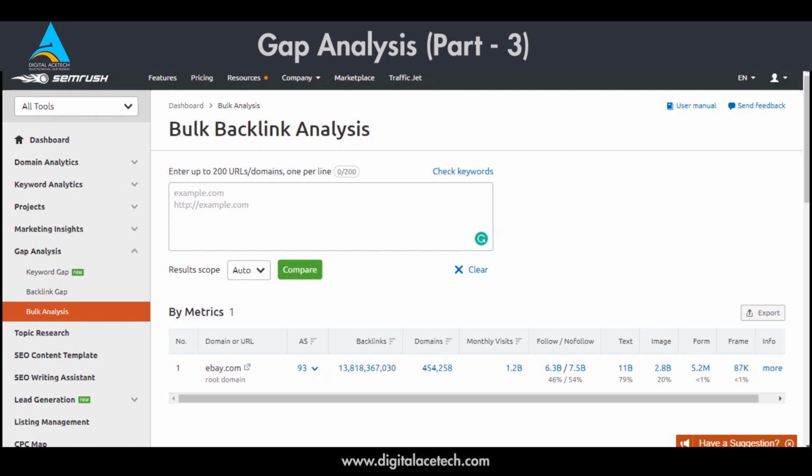In today's video, we're going to be exploring the remaining features of the gap analysis section. And here we are in the third part of gap analysis, which is called bulk analysis or bulk backlink analysis. The only difference between this and backlink gap is that you can analyze more domains. You can analyze up to 200 URLs and domains simultaneously without having to choose between them.